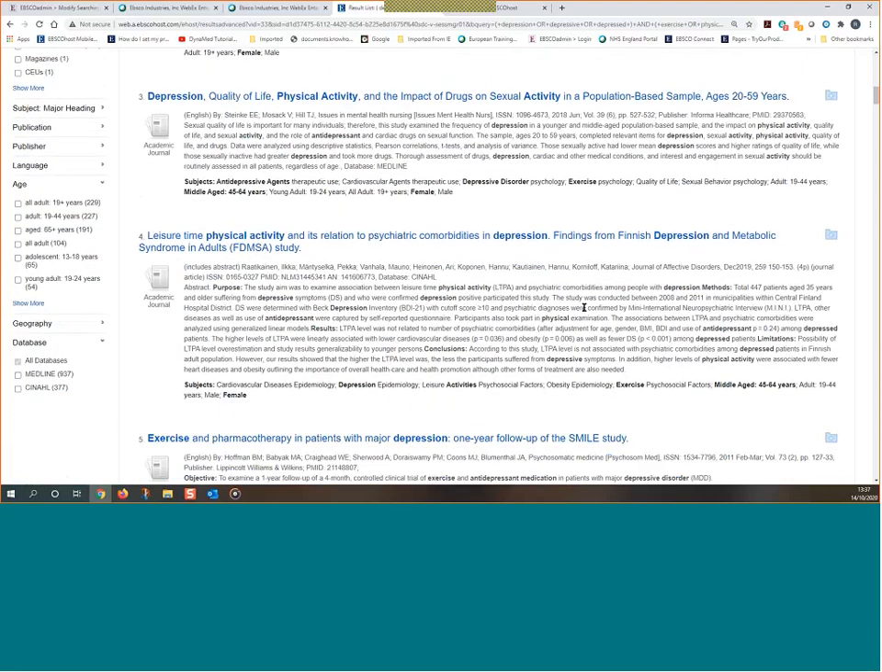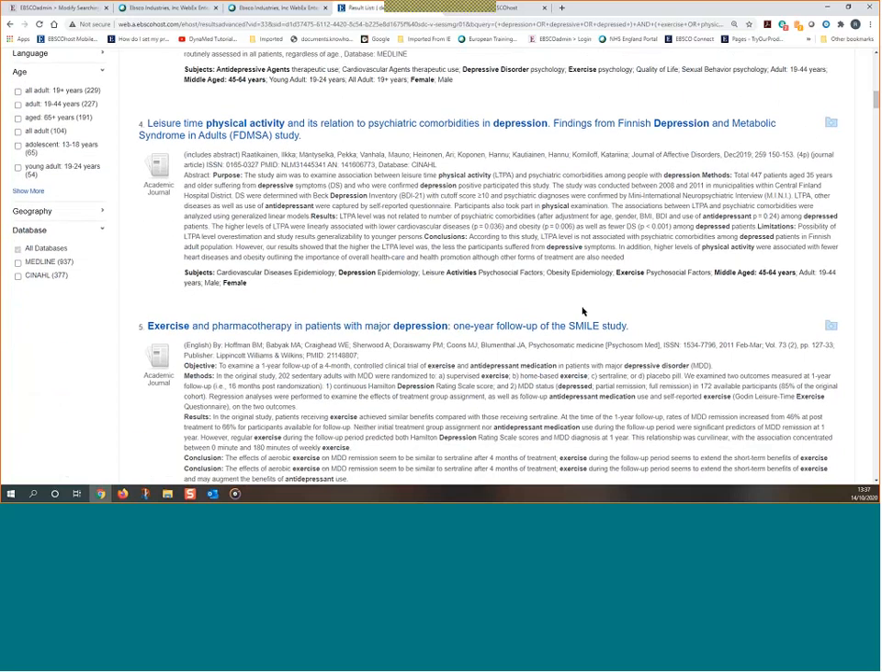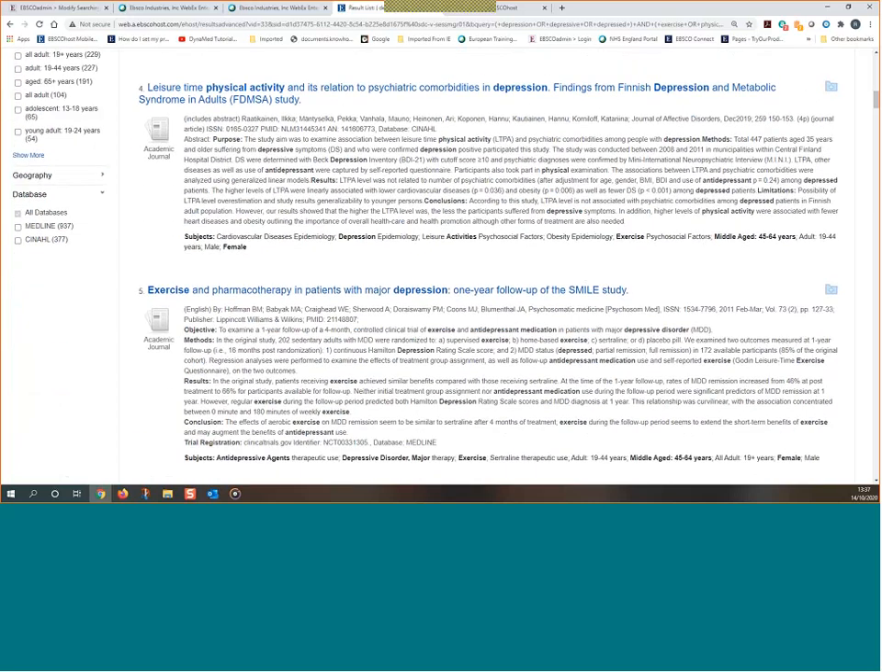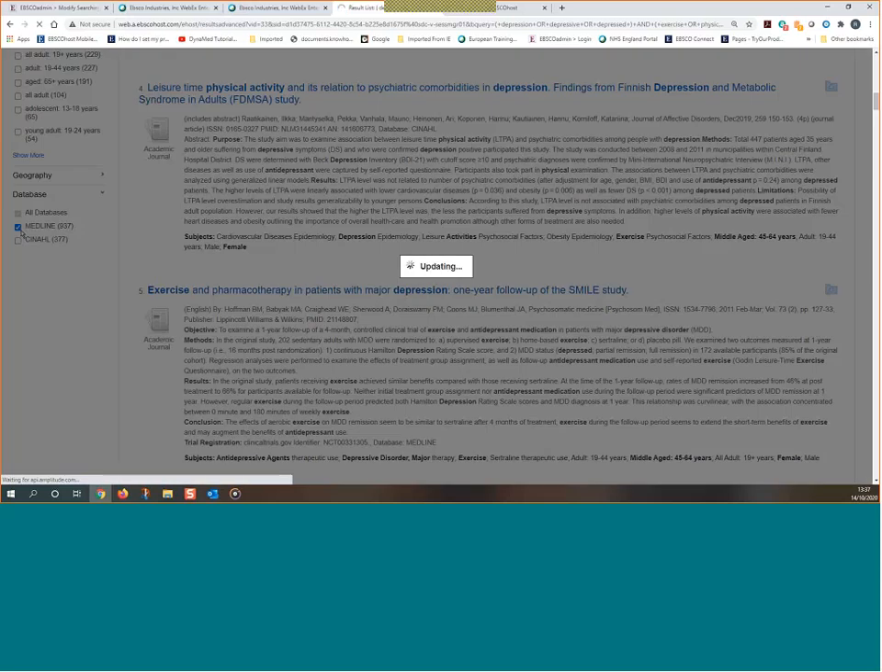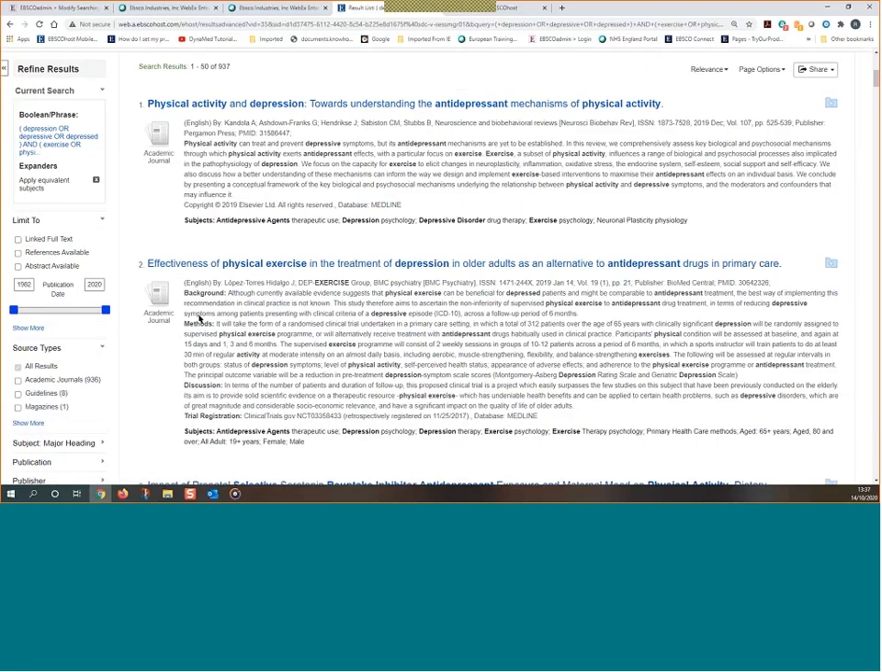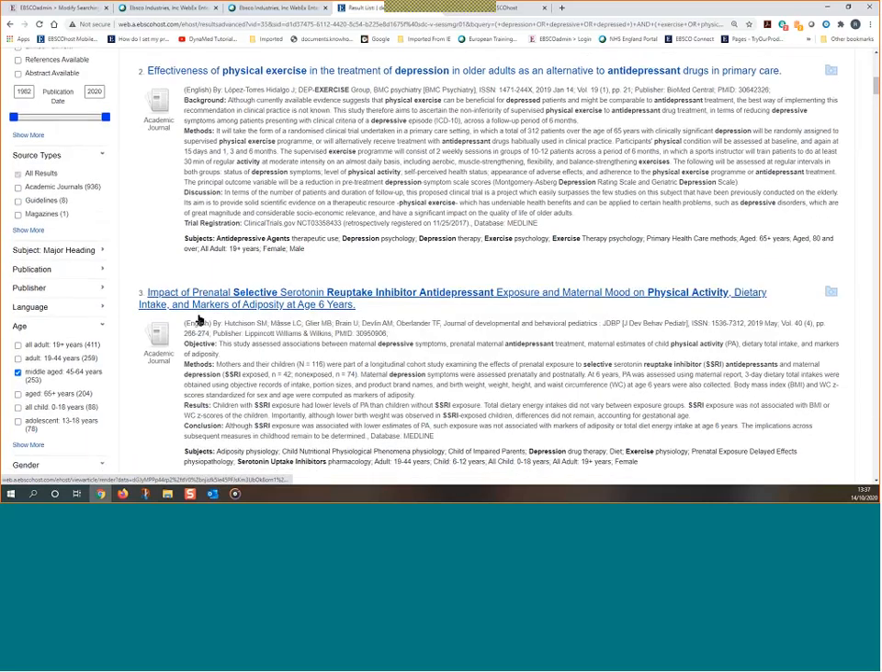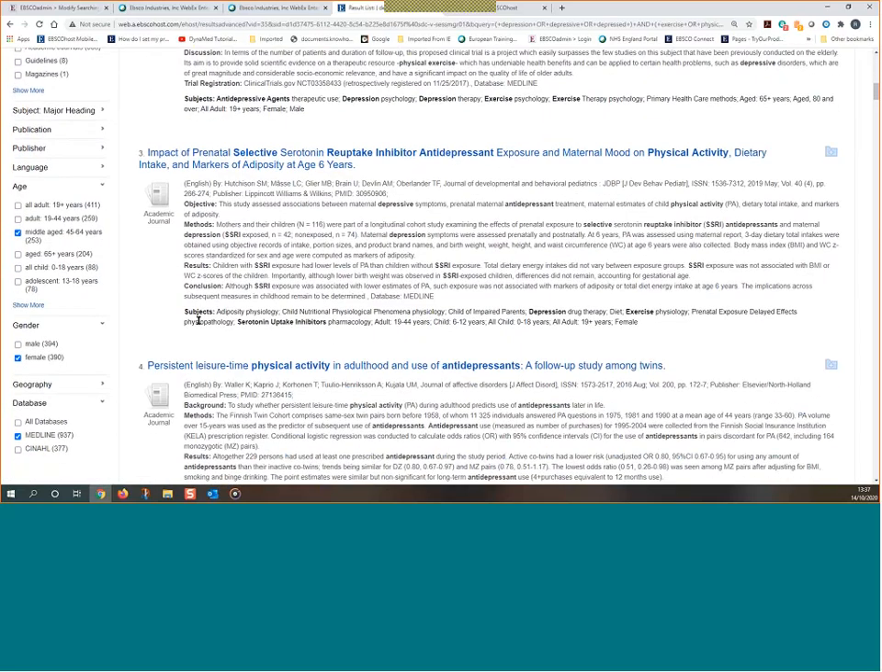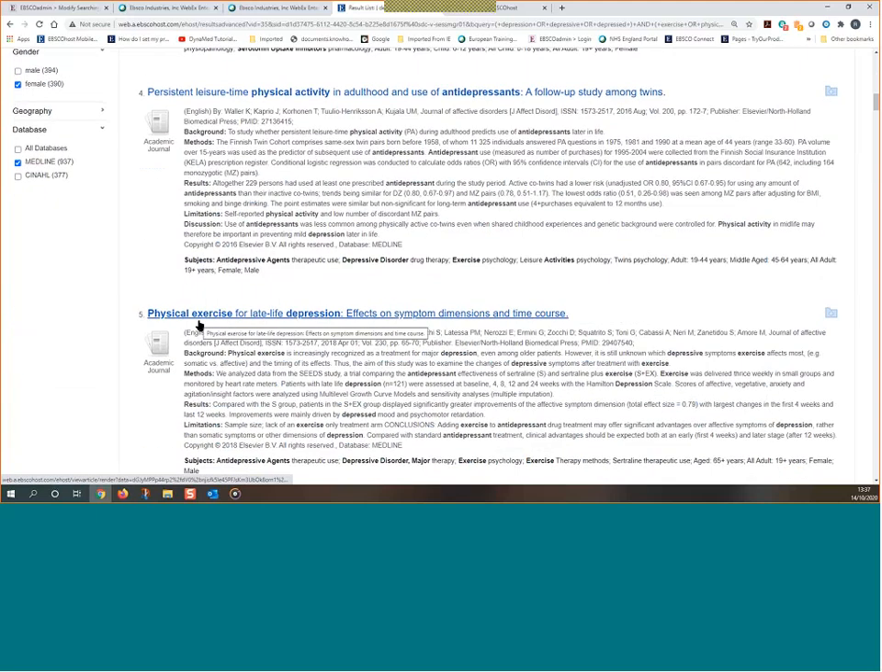So we have our articles here. You'll notice also because we've cross-searched them, it also gives us the option to switch between Medline and CINAHL. So if you want to look at Medline results specifically, you can select that under Databases and view the MEDLINE content. Okay. So these are the results here.